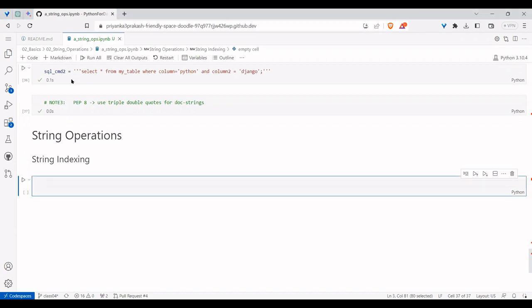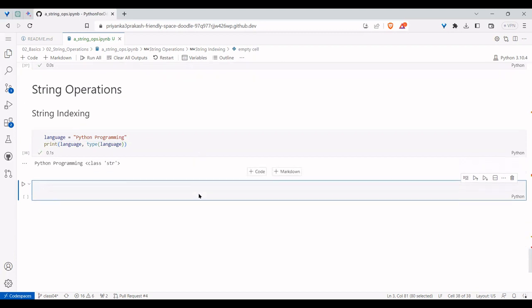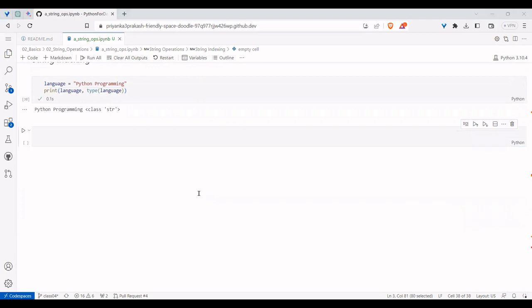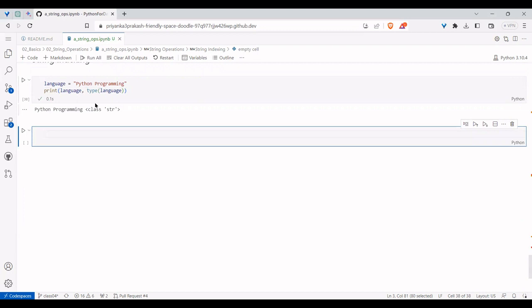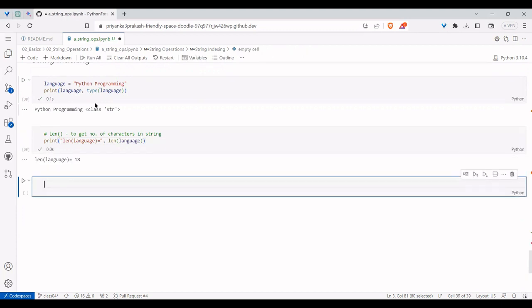If I take the previous string that we defined, I use the same word because it's easy and a known word. So we can write language equal to Python programming. And if you want to know the total number of characters present, till now we worked on integers. For integers, we cannot say how many characters, it makes no sense. Whereas here we can say how many digits, how many characters. For that, there is a built-in function called len.